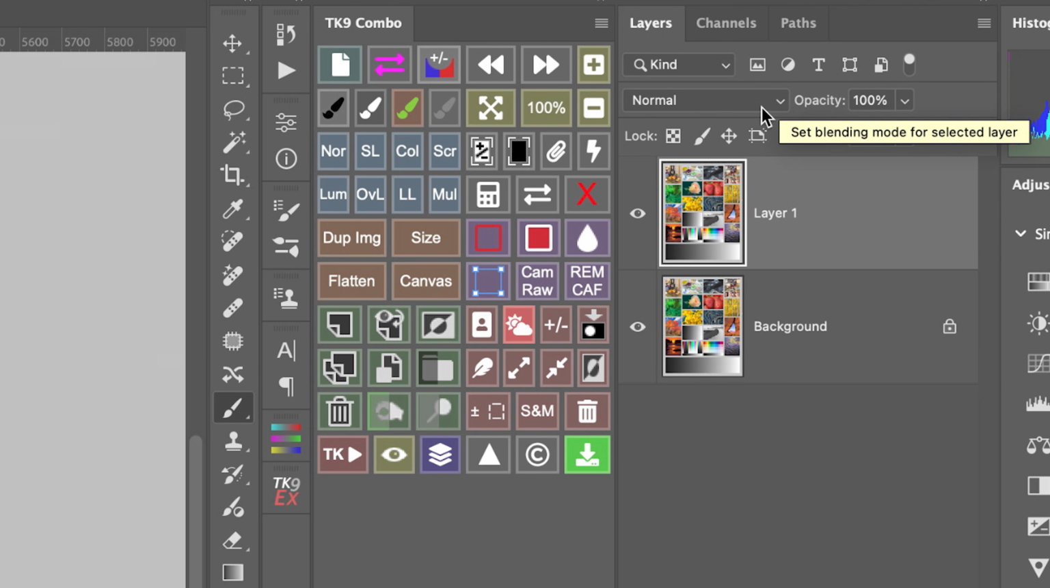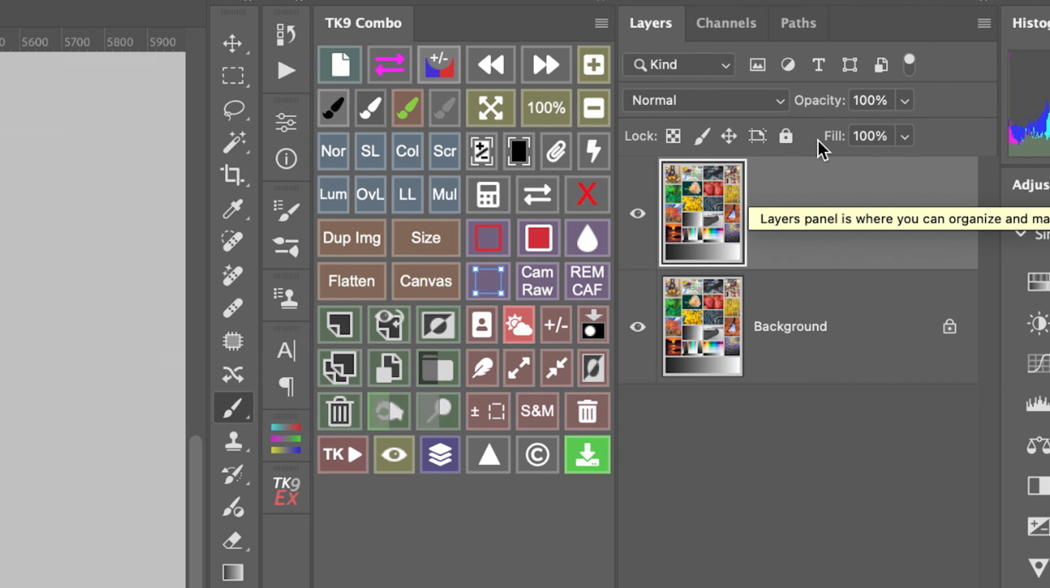And then over here next to the blend mode dropdown, we have opacity and fill. Now these can be used interchangeably to adjust the visibility, to adjust the transparency of your blend layer in relation to the base layer and everything that comes underneath.